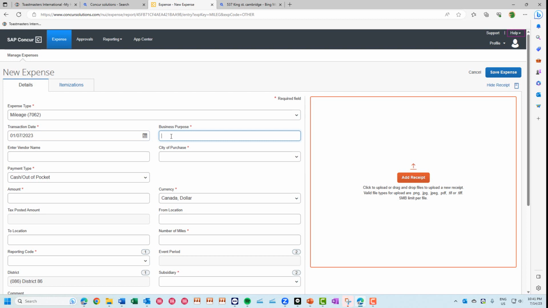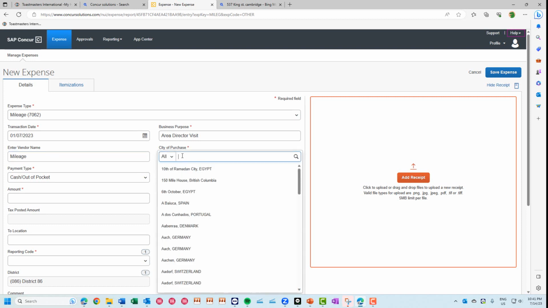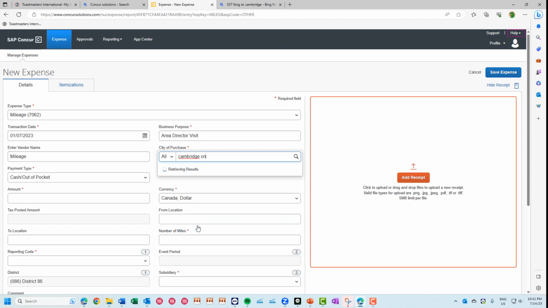There we go. Business purpose, area director visit. Can't type today. Enter vendor name. Just mileage is fine. There's really no vendor. City of purchase, well, this is in Cambridge, Ontario. Best city around. Oh, needs a comma, I guess. Look at that. No city found. What?